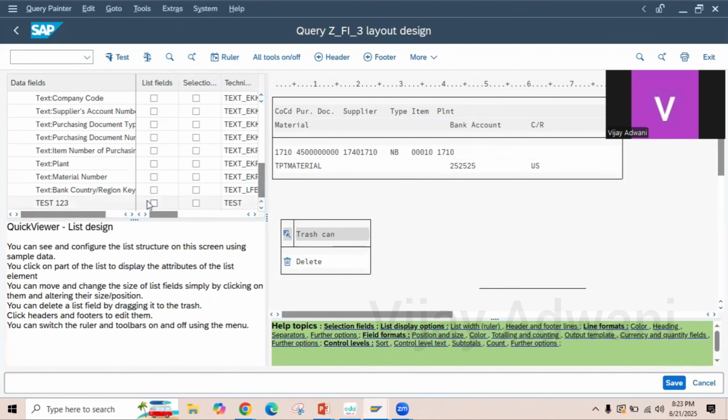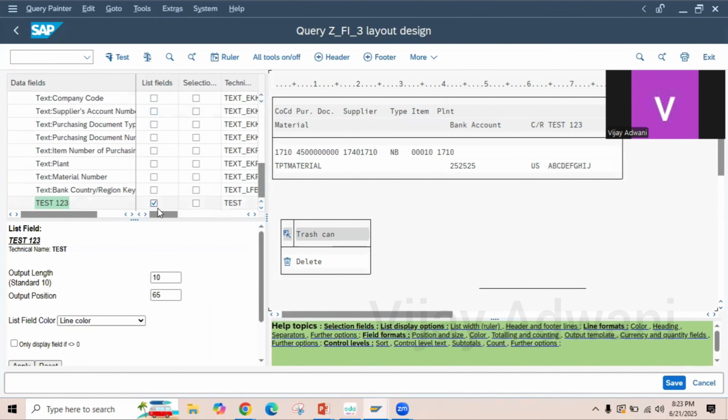Here it is in the additional fields. Okay, and we need this in the output field list. I have clicked this. We need it in the output field list, and I will just click on save.